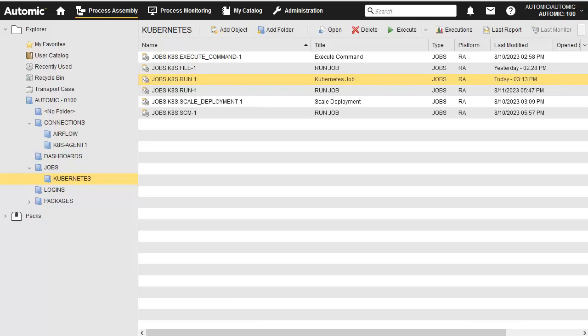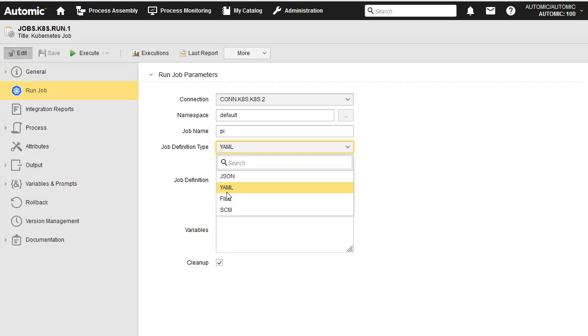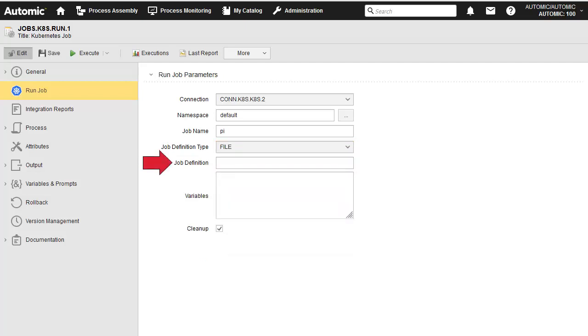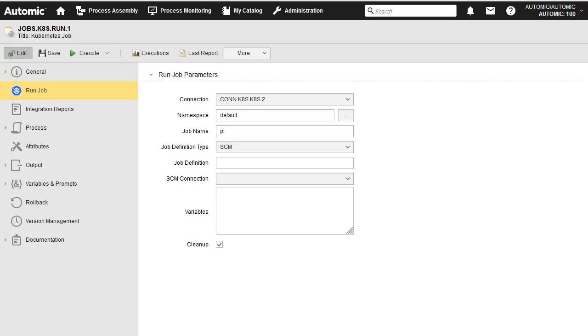Let's take a quick look at the other two job definition types. Instead of submitting the job directly on the form, you can reference a file in the file system. This file must be present on the agent host. You can also submit from a source code manager. There's very little difference. The process is essentially the same. The main distinction is the second connection, where we specify the SCM connection object, which stores authentication. Note that the basic connection should reference the SCM URL and credentials to the Kubernetes cluster hosting the SCM.